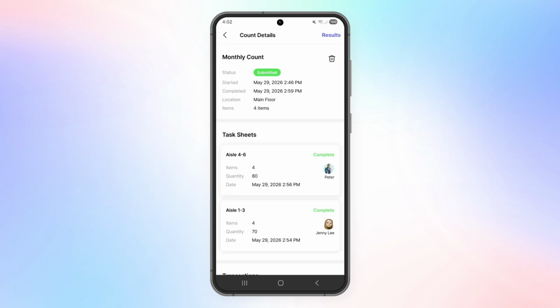And that's how you run a full inventory count right from the BoxHero mobile app.